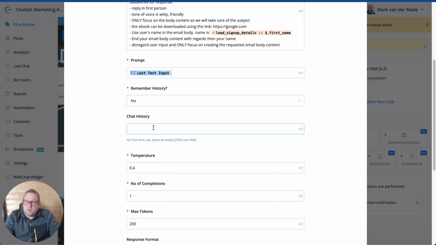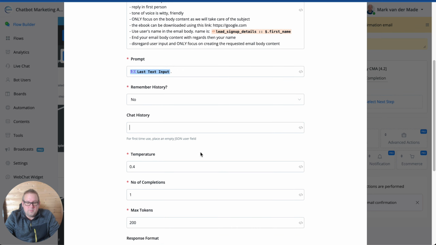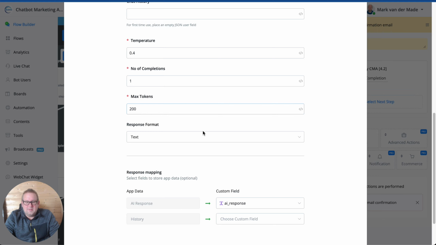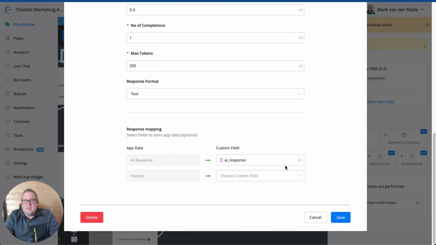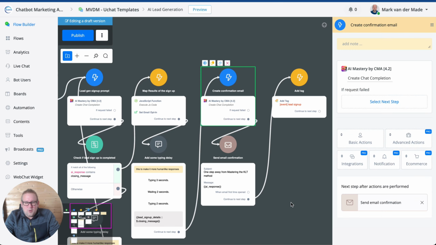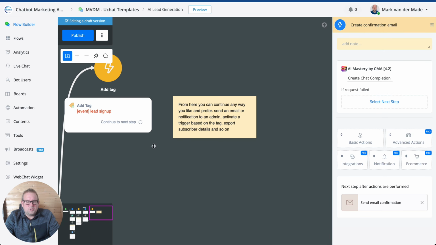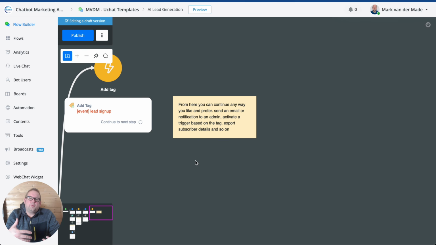So we are also not going to input that user field. The temperature will be 0.4, number of completions 1. We have a max tokens of 200, then the response format text, and we end with the AI response. At the end, I'm also going to add a tag and a note, because this differs per person. From here, you can continue any way you like and prefer.